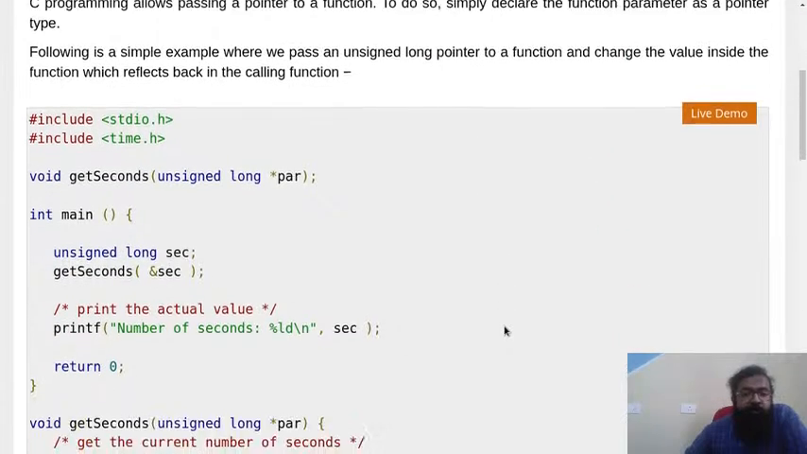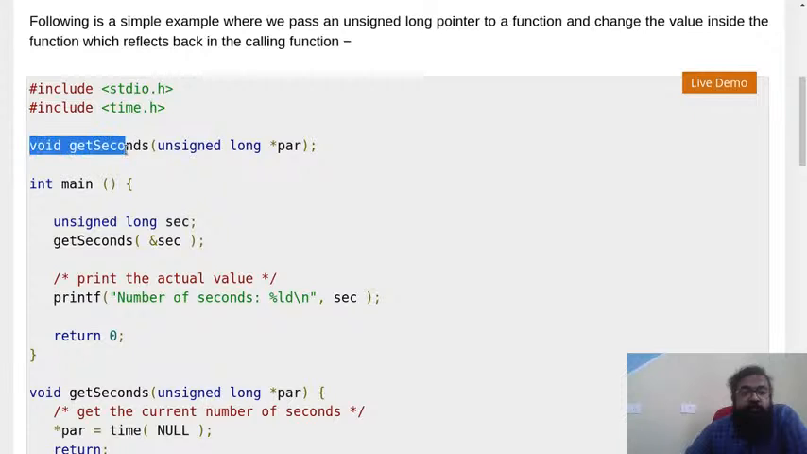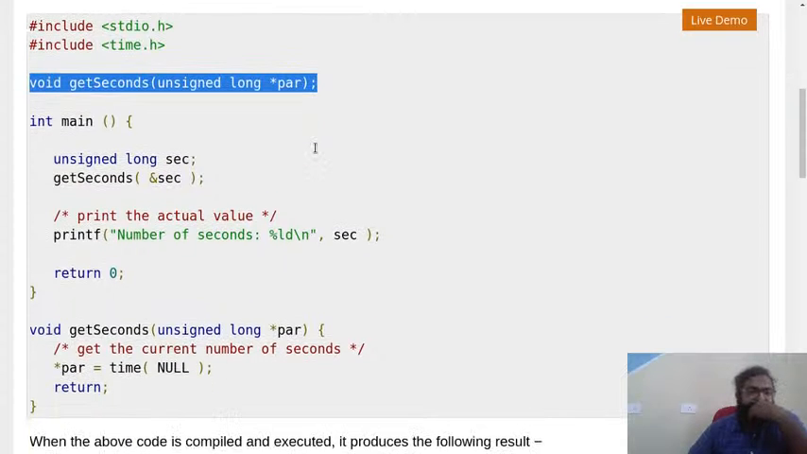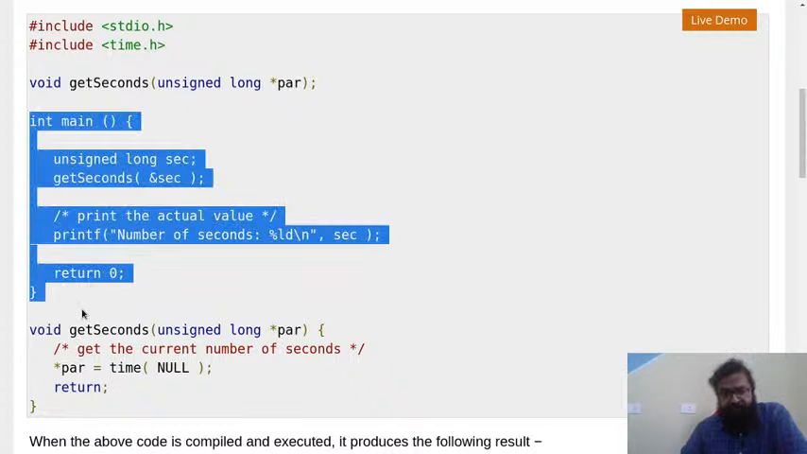So let us take a look at the content for passing pointers to functions in C. Here we have a function called get seconds, which returns nothing, but it takes a call by reference parameter, which is an unsigned long pointer. The line I have highlighted, void get seconds unsigned long star par semicolon, is called the function declaration, and then you have the main function.